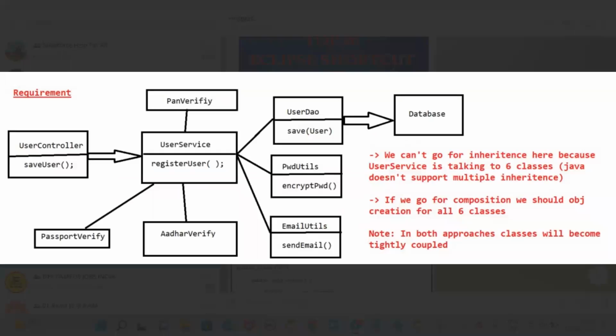Today car is talking to engine. Only one class is available to talk to another class, so you can go for inheritance or composition. Think about tomorrow's project requirement in the future. In the company, you may get a requirement like this: you need to develop a user registration functionality to register that user into our website. That user should have a valid PAN number, valid Aadhaar number, valid passport number. Then his password should be encrypted. He should receive an email. Then his record should be inserted into the database.